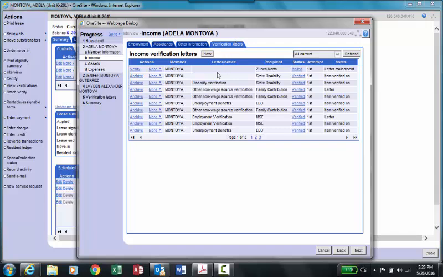At this point, I can print any of the verification letters I need to. Again, for this example, this has already been done, but if I needed to, it would say generating, and I would be able to verify or print out or check the status of any of the verification letters. At this point, you can print the verification letters, or you can wait till the end to have them all printed at once. Once this is complete, I'm going to go to Next.